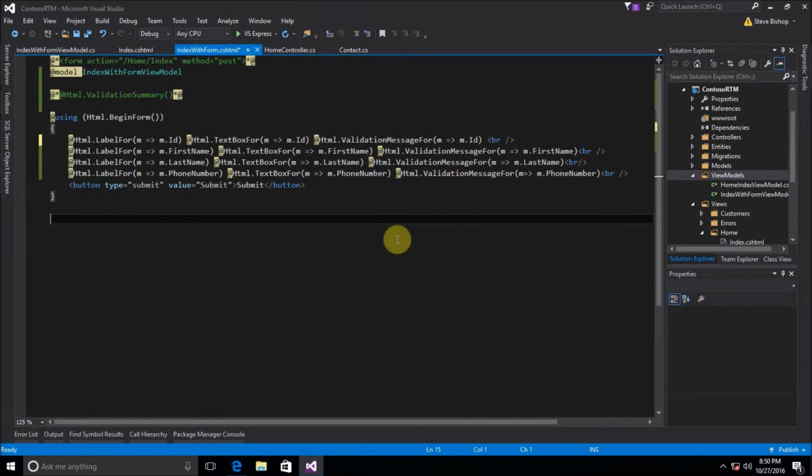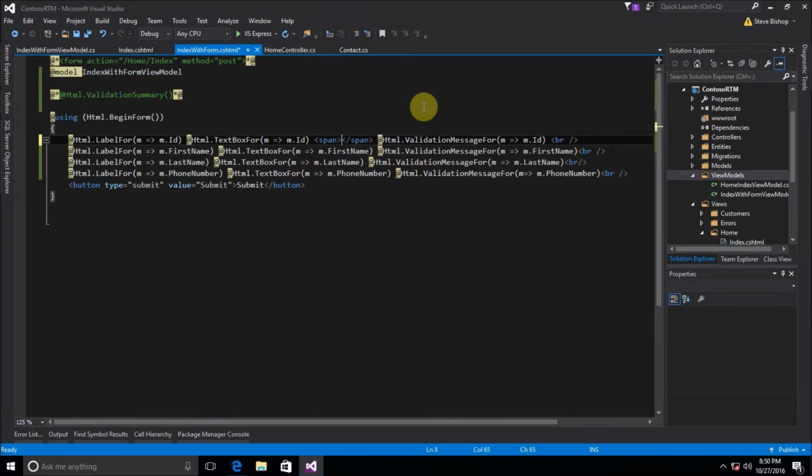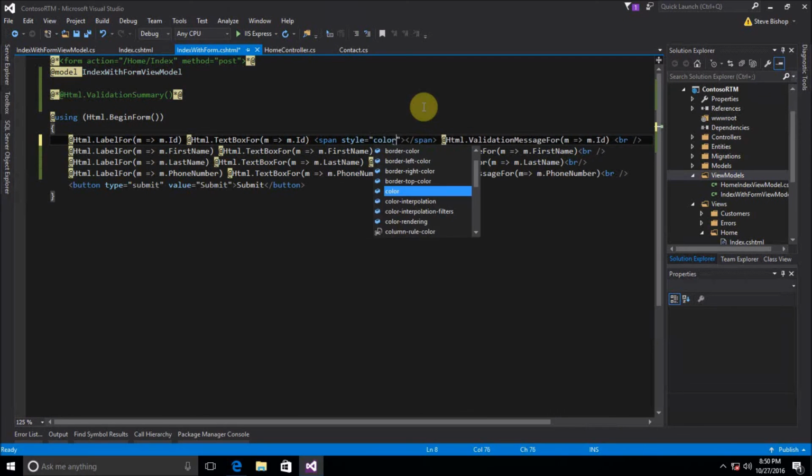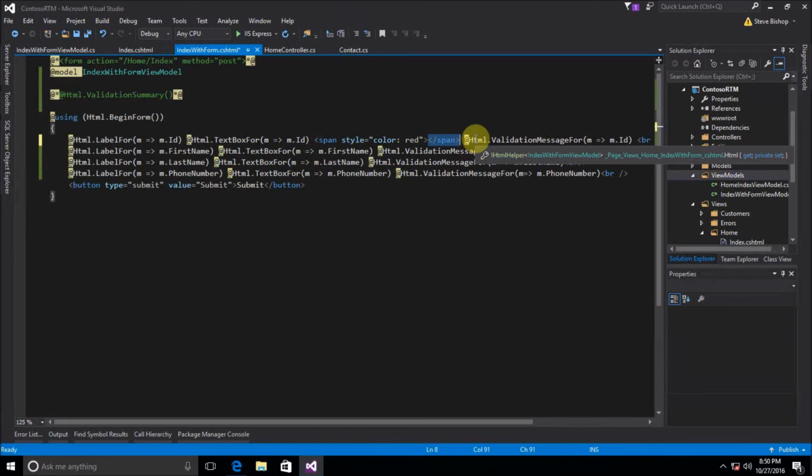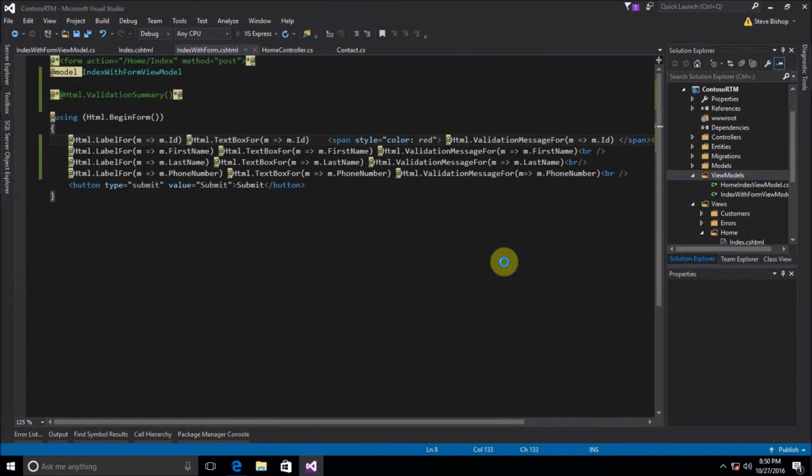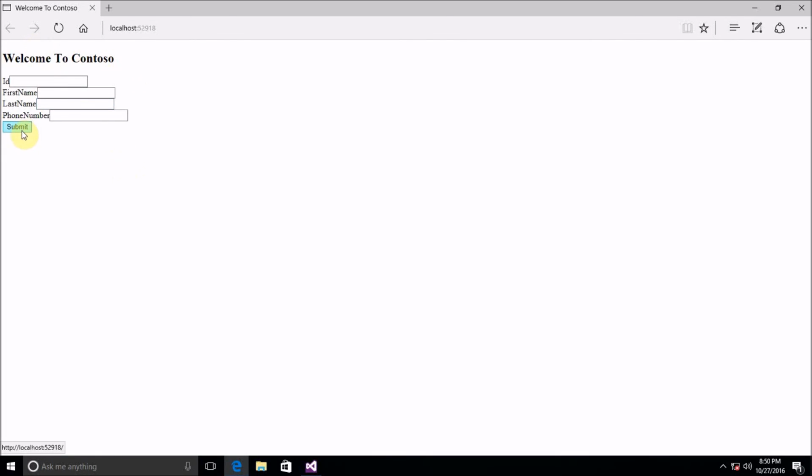Now, one other very popular thing to do is to set your validation messages as red. So to do that, you can just simply do a span tag here. And I'm not going to use cascading style sheets to do this, or classes or anything. I'm just going to go ahead and do a style and set the color to red. Okay. And then I'm just going to plop that in there. Save it and run our application, and I'll just show you that red error message here for our ID. So if I leave ID blank, hit submit, you can see the ID field is required.